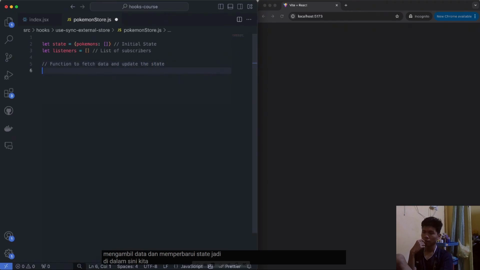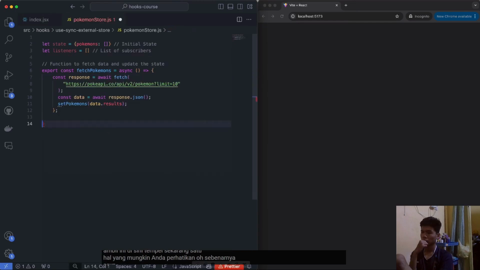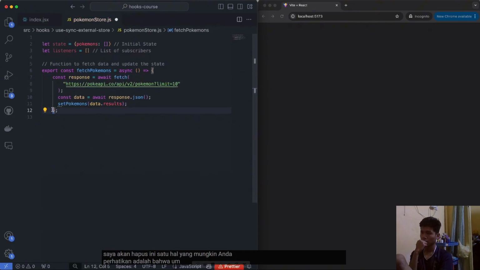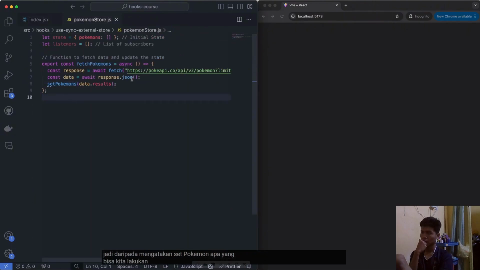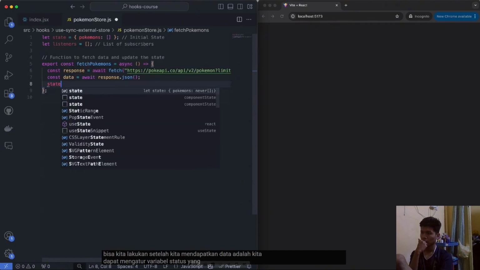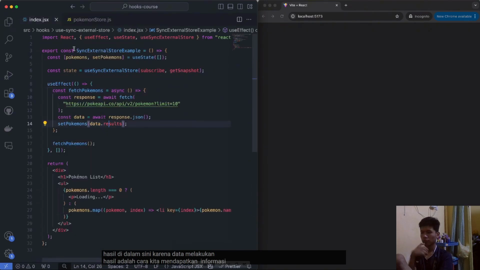Inside of here, we're going to create and export an async fetchPokemons function. We already have that logic, so I'll just grab it and paste it over here. One thing you might have noticed is that we don't have a setPokemons state like we have over here. So instead of setPokemons, after we get the data we can set the state variable that we have at the top equal to pokemons, and then set data.results inside of here, because data.results is how we get information from the Pokemon API.